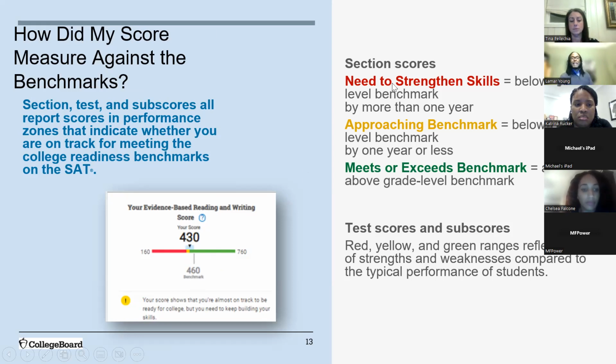Anything below that benchmark, particularly below what that student scored, is typically going to be in red, where they're going to need to strengthen their skills. So if a student happens to score somewhere around here, we'll just say that's about a 320, if you can see my cursor there, that score would be considered an area that needs a little bit of skill strengthening. So they're below the benchmark of 460. You can see that score, 460, there.